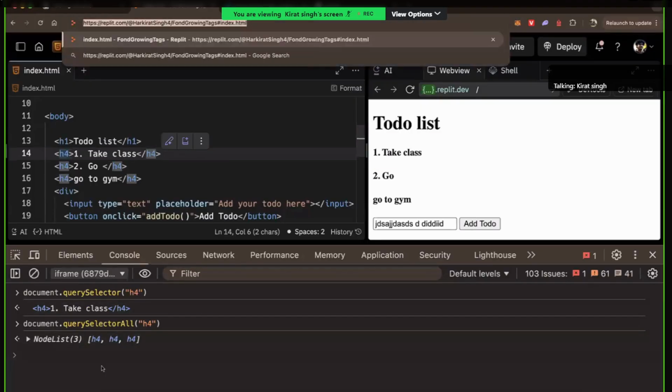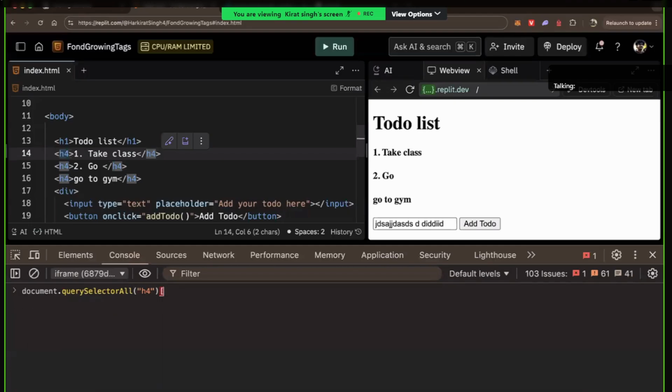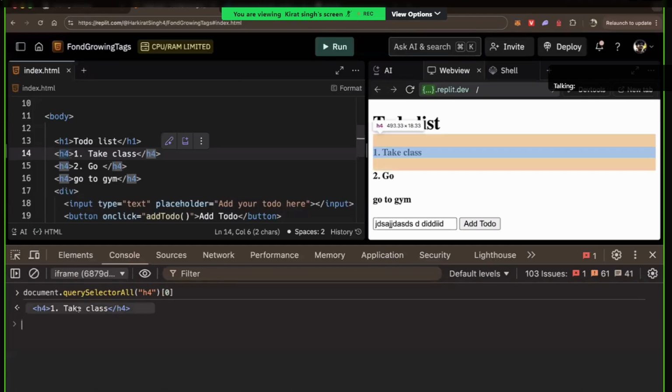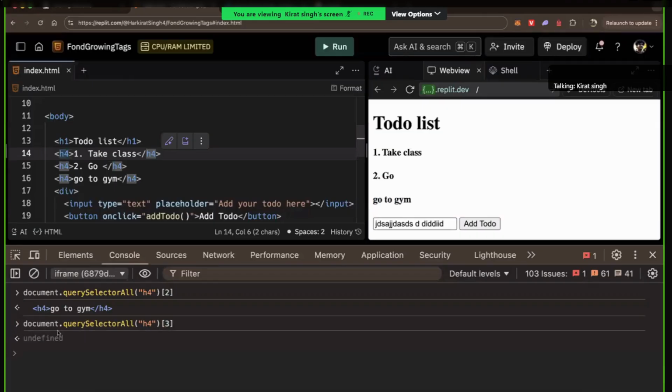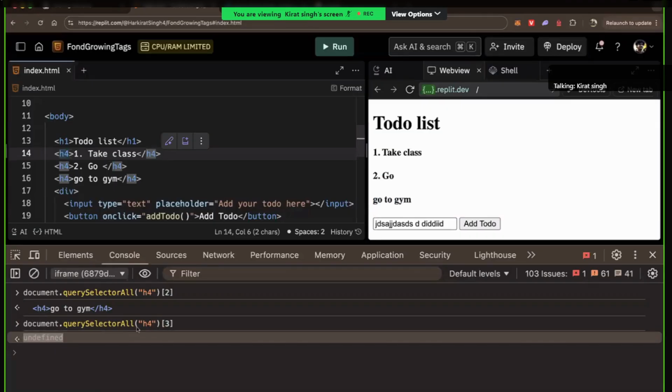And here you can do querySelectorAll of h4 of 0, that will give you the first one. querySelectorAll h4 of 1, that will give you the second one. So on and so forth. If I do 2, it will give you the third one. What if I do 3? There is no third element, right? There are only 3 h4 elements. So you see undefined here.